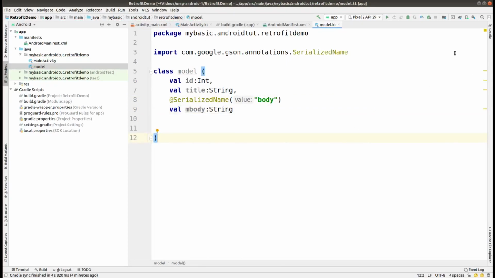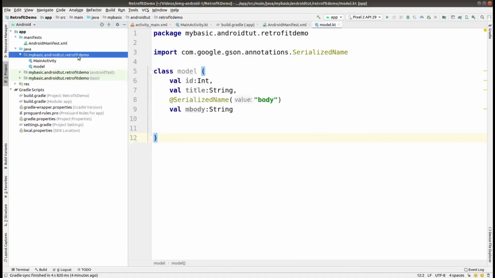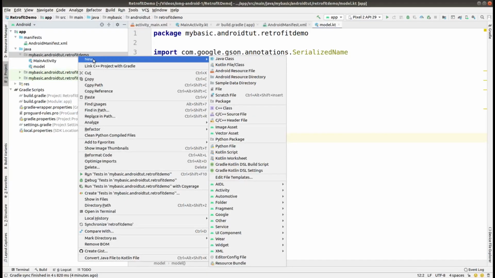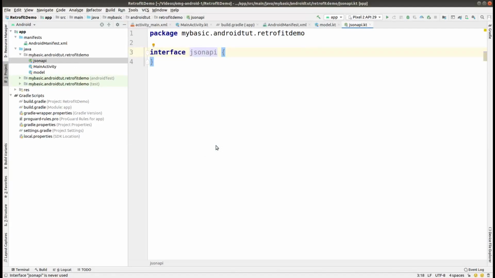You can see that there is no error, only warnings are there. Now we have to create an interface. Let's create an interface. We have to give the name of the interface. We are giving the name as JSON API. Click enter. You can see that the interface has been created.